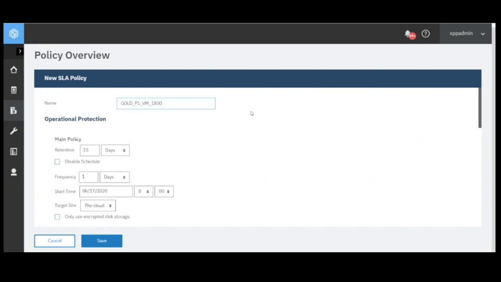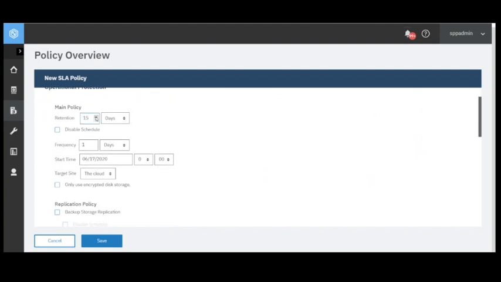Scrolling down, we're going to look at operational protection. So this is your retention periods. This is how often you want to back up your virtual machine, and how many days you want to retain that information for as well. So here, main policy, we've got retention of 15 days. We could set that to 30 days, for instance. We could also set that to 30 weeks. We could set that to months. We could set that to years if we wanted to. So we can have a look at these different retention settings here.